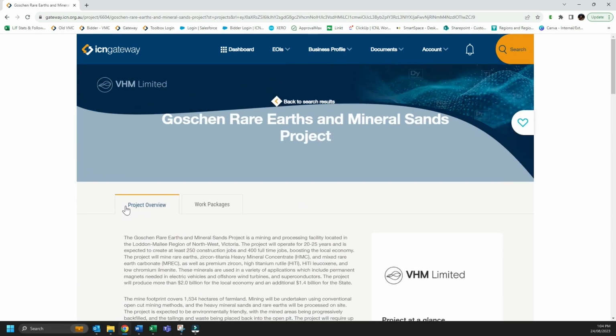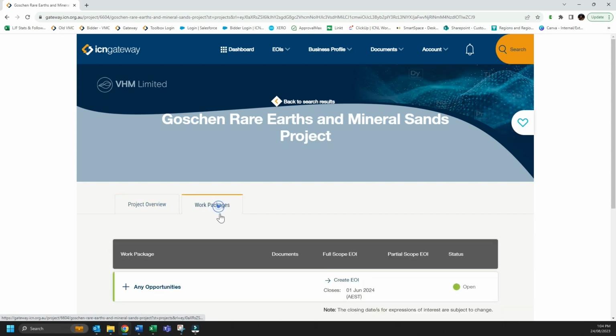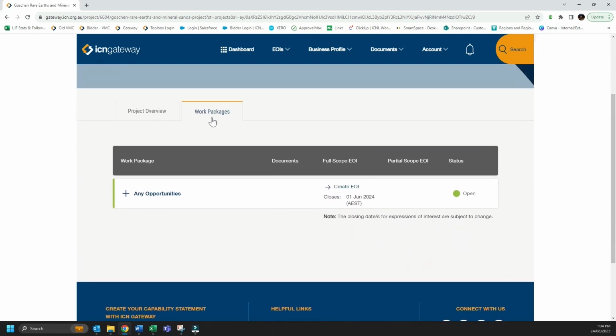Once you're on a project page, you've got your project overview, then you'll click into work packages, and this is where you go to submit your EOI. There'll be different types of work packages depending on the nature of the project.